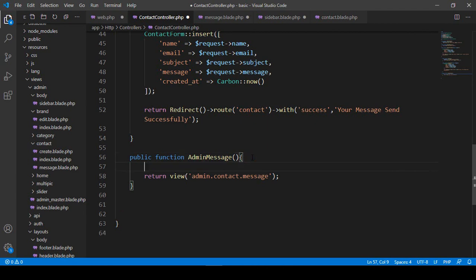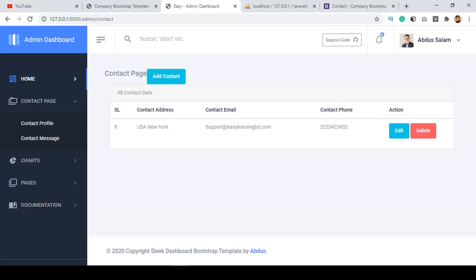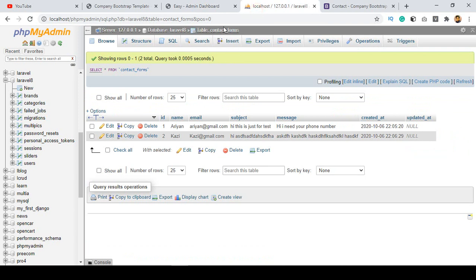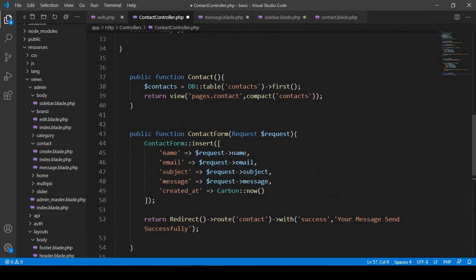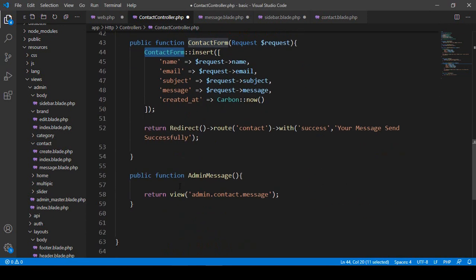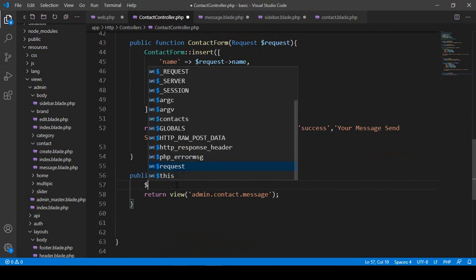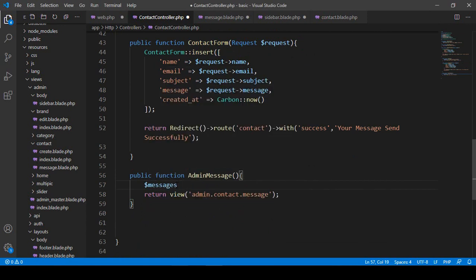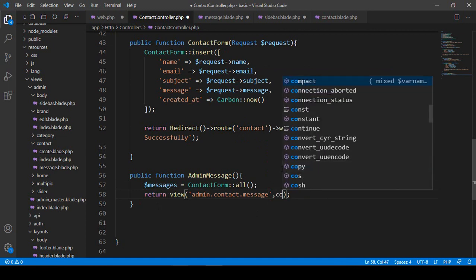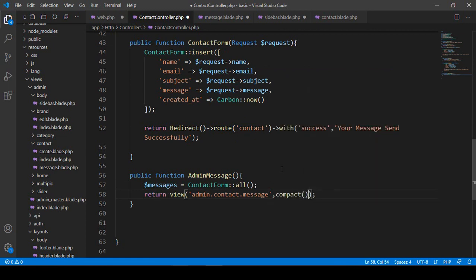Also I want to get all our data. I want to get all the data from this table, that is our contact form table. For the contact form I have already stored this specific data. If you want to display it, that is our contact form, right? Now with this contact form I want to get this data. I take a variable as messages, and with this contact form I want to get all data. I take the data with this variable, and here in our message page I want to pass it with compact. With compact I want to pass this messages, right?